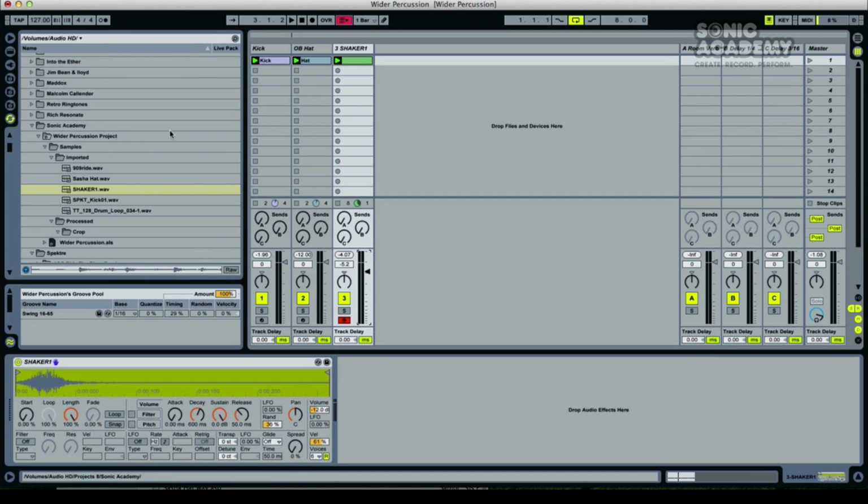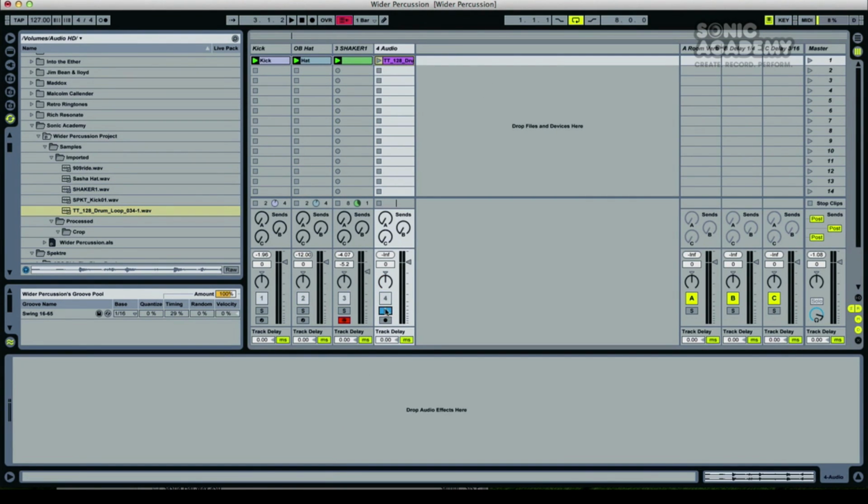And because that's not repeating as well, it's always different, which gives it even more width than programming panned parts, really. The second part of this trick is we're using a sliced loop. So if we take this drum loop that we've got here, solo that, have a listen to it.